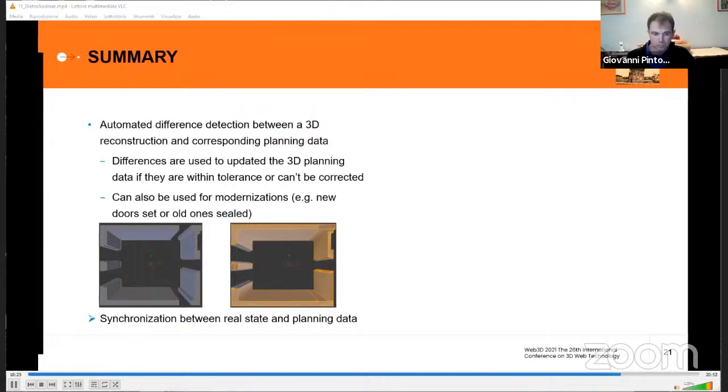This also involves modernizations or redesigns if, for example, new doors are set or old ones are sealed, as illustrated within the pictures at the bottom. Left, we can see that the original model has 5 openings, but the updated cut on the right only has 3. This is because the 2 doors were sealed as part of a redesign, and thus the updated 3D planning data represents the real state of the room.